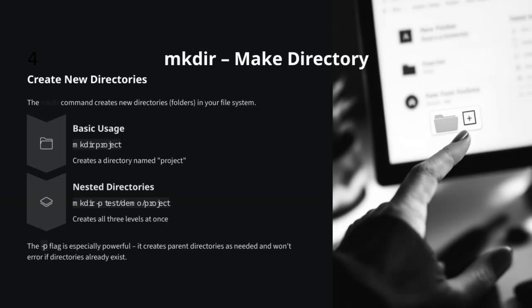The -p flag is especially powerful because it allows you to create parent directories as needed, and it won't give you an error if the directories already exist. This means you can set up complex directory structures in one go without worrying about whether parts of them are already there.